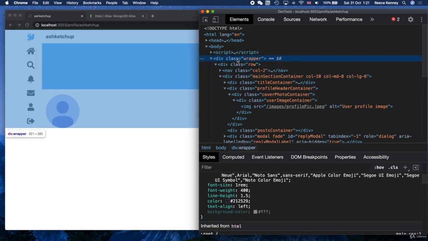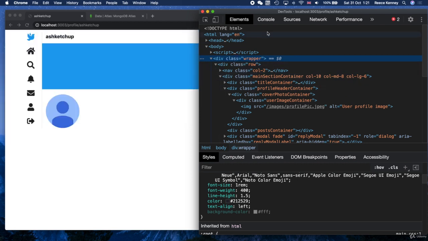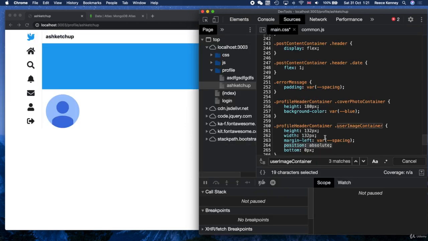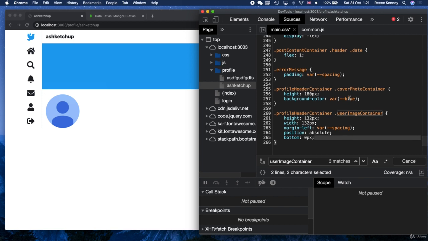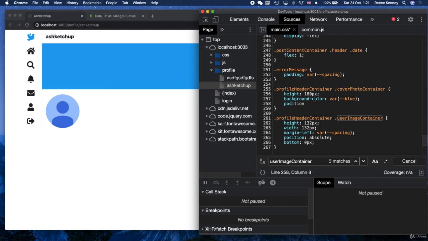Or the wrapper does, one of the two. One of these elements has a position set. I think it's the wrapper or it's either the main section container. They probably have position relative or something like that. But what we want instead is to position this based on the cover photo container. So all we need to do to make it use that instead is to go and give that element a position. So above here, this is that line I was talking about. So we'll say position is going to be relative. And now you can see it works based on that.